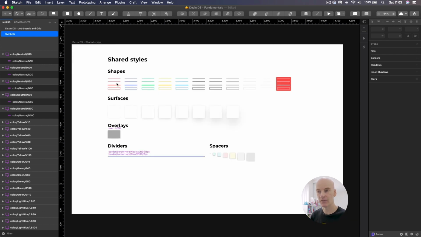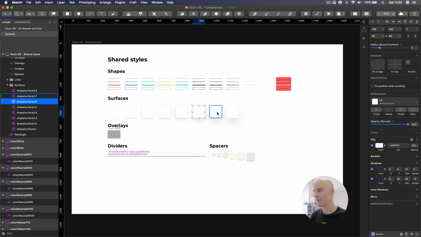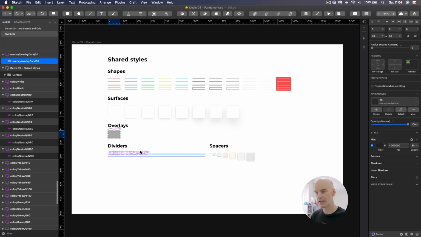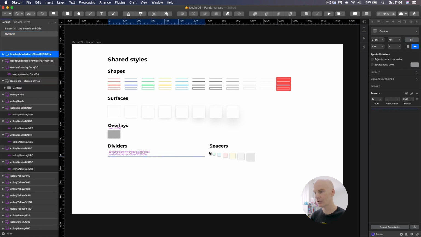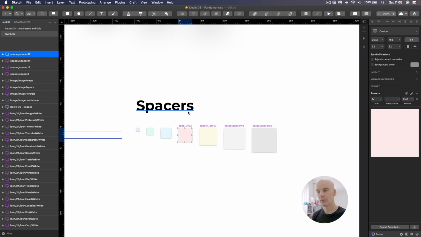The amount of layer styles for lines has been reduced a little bit. The surfaces are there right up until level 8. There's an overlay, a couple of dividers, and new spacer symbols. And they're pretty good for developers as well as a visual guideline for the margins and padding of your design.